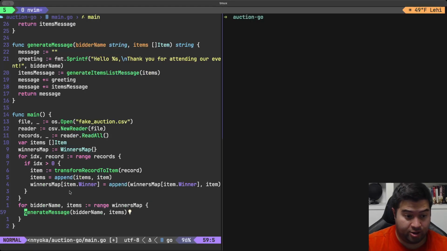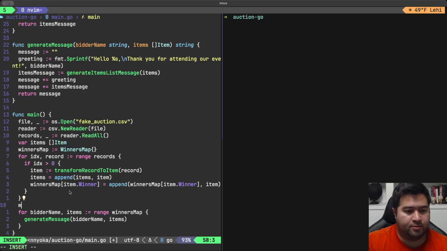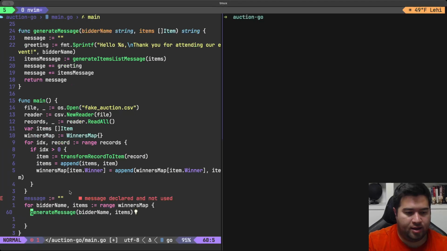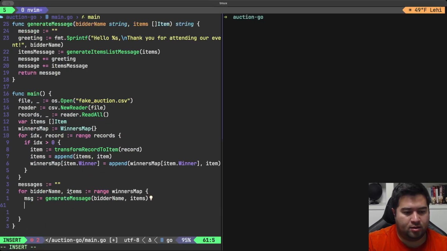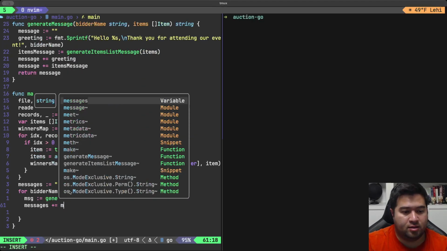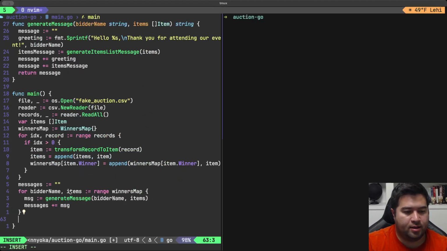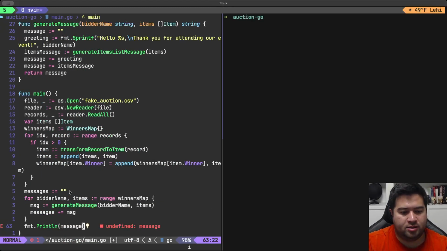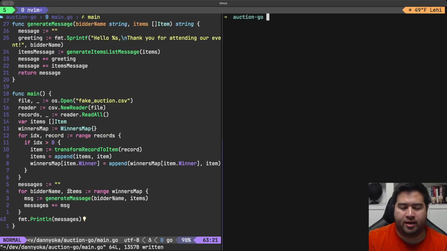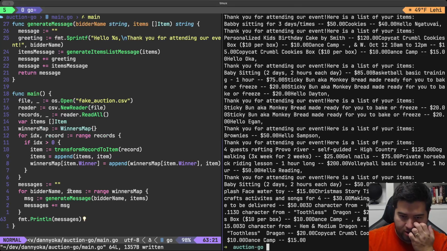All right, so it's returning out a string here. And we'll just go ahead and for now, add that here. Messages. And we'll just go ahead and append that here. And let's go ahead and just print out our messages. See what we're looking at here. It's probably not going to look very pretty. Boom, but I'm in good shape here.